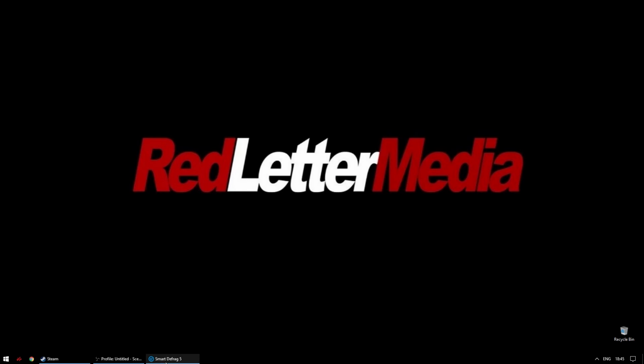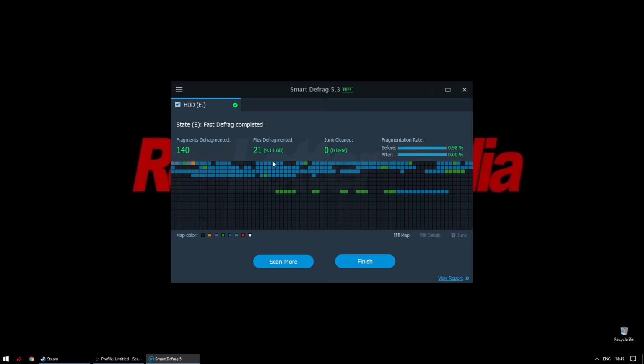And when we go back to Smart Defrag, you can see that there is no red left and all the files have been defragmented. Lovely.